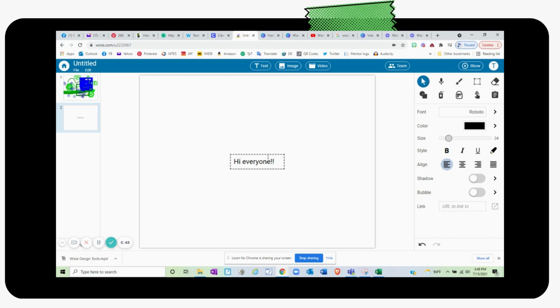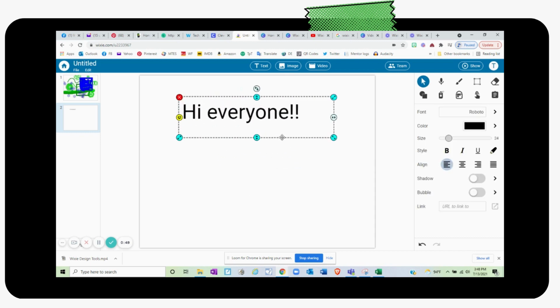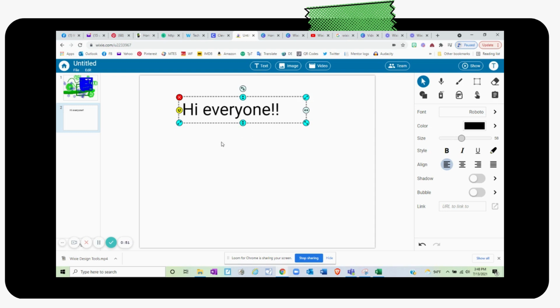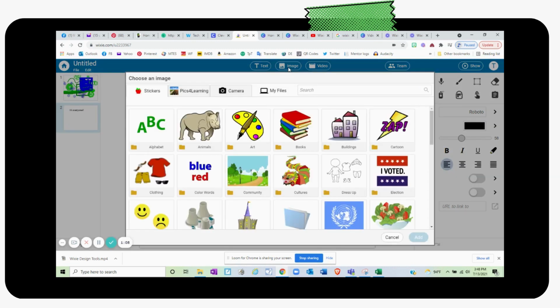So now if I click back here, I can make it bigger, I can stretch it out, all kinds of things. I can click on the yellow button there, and it will allow the text to read to you. If I click on the image button, it gives a plethora of stickers, pictures, all kinds of things built into Wixie. This is probably, in my opinion, the thing that makes Wixie stand out a little bit from Seesaw.